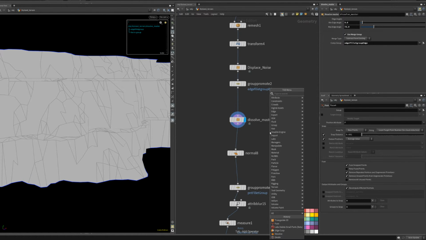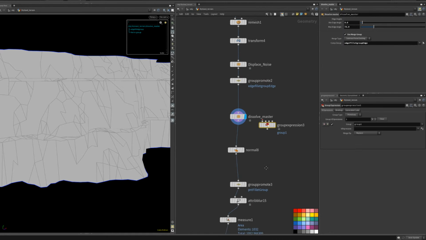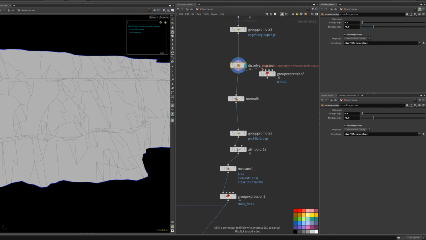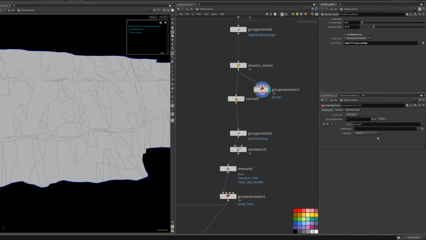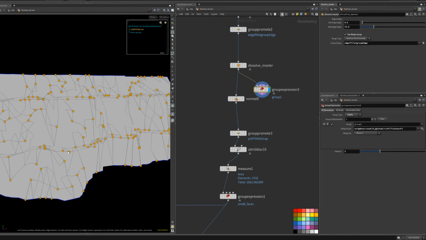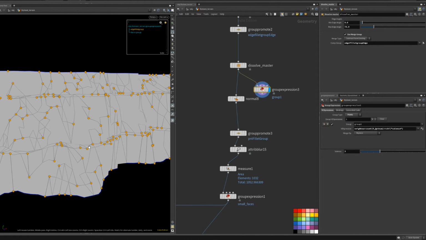Oh, maybe I can do this. Okay, so I'm going to put a group expression on this after the dissolve master, and I'm going to do points, and there's a thing here called valence, I think. It's supposed to work, and then there you go. I think that will cause us to get just... no. If you know, Robin, there's a function that I remember called vertex neighbors or something like that.